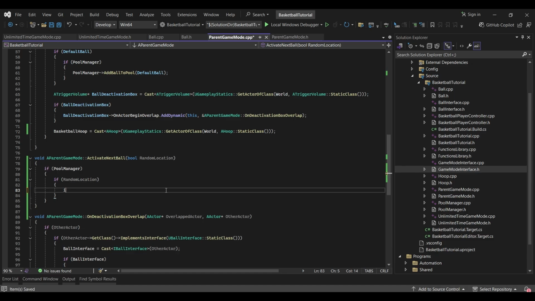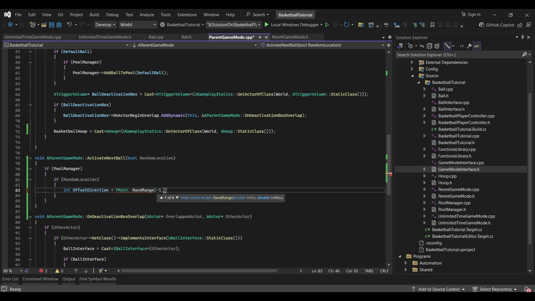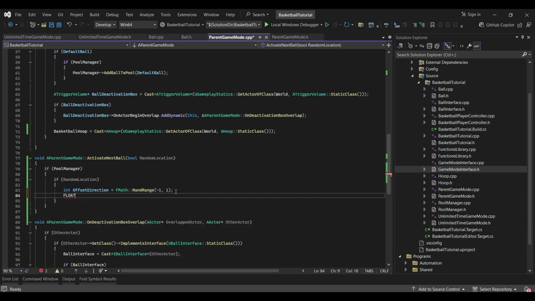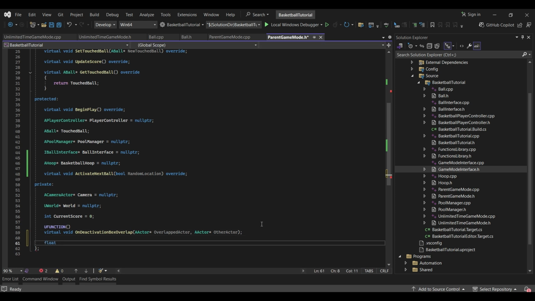Okay, so int offset direction is equal to f math random range, and the minimum is -1 and the maximum is 1. So this is -1, 0, 1. Okay, -1 means left, 0 means the center, and 1 means the right. Okay, it's random. Then the float is offset amount, maybe 5, or let's create a variable and we can tweak it later. So in here, float, let's call it new ball offset. Let's give it 5 by default.